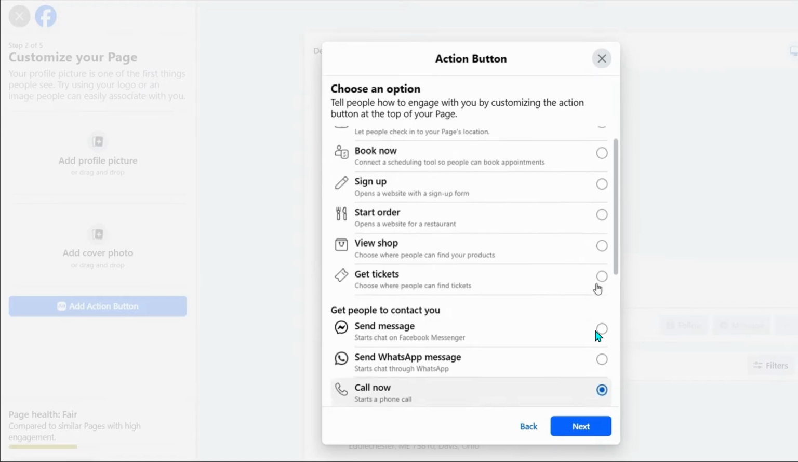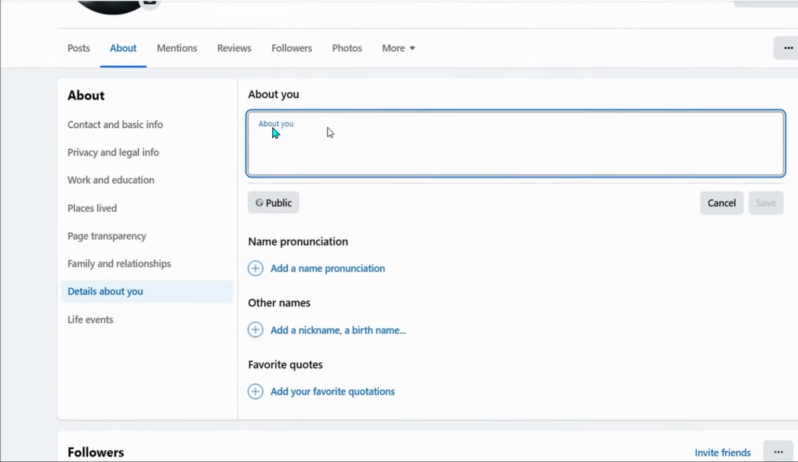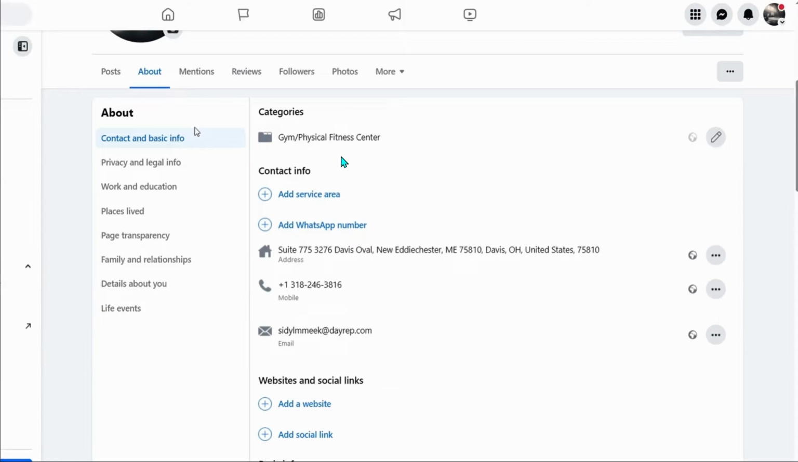Now go to the About section. Add a short but engaging description of your business. Let people know what you do, what makes you unique, and how they can benefit from your services. You can include your mission, highlights, or any important information that helps visitors understand your brand quickly.